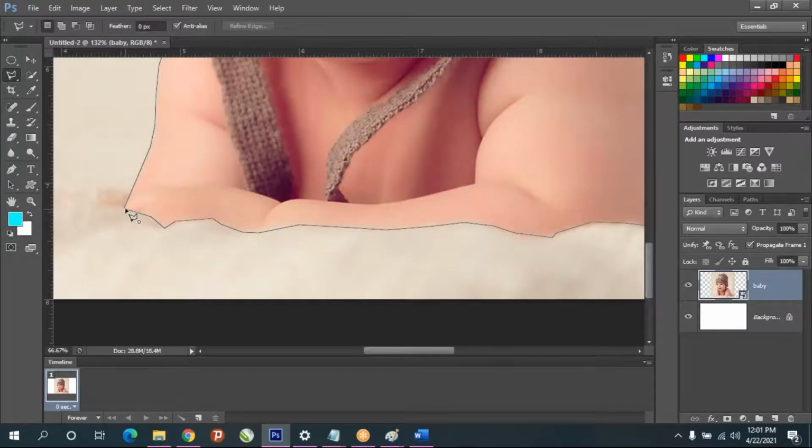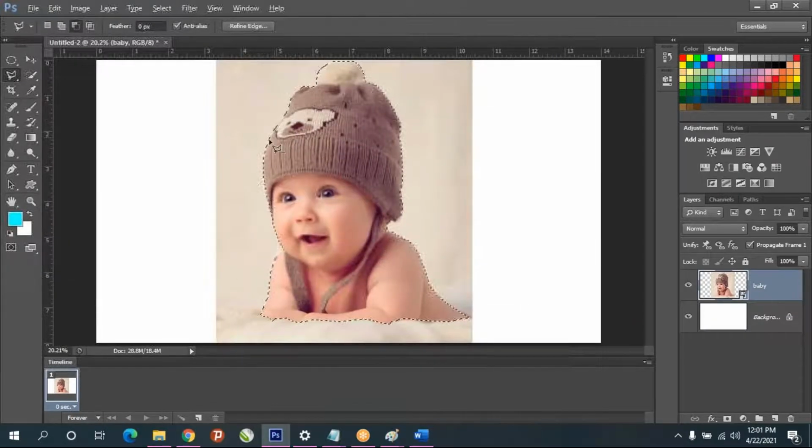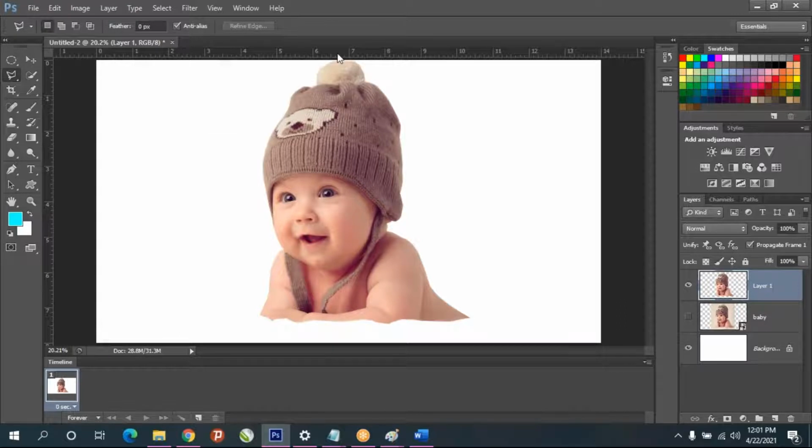And that's it. Where you started, there you click. So we'll get a small round symbol over there, and that's it. And zoom out. See, now only the baby is selected. Then press Ctrl C to copy, and Ctrl V to paste, and hide the original image.